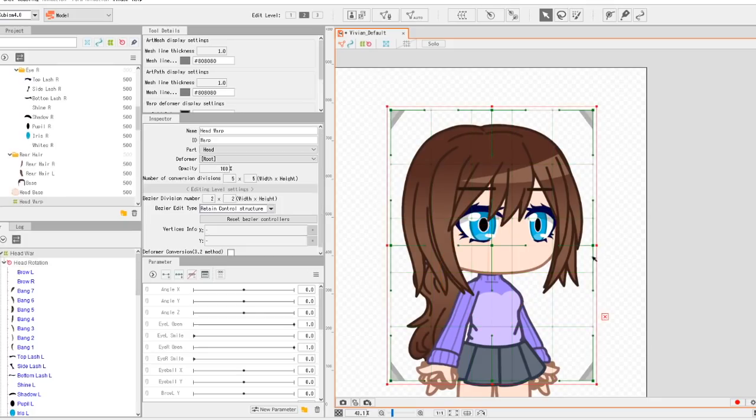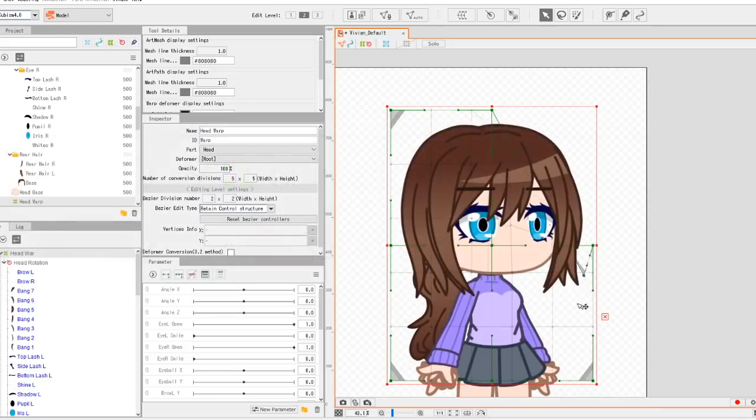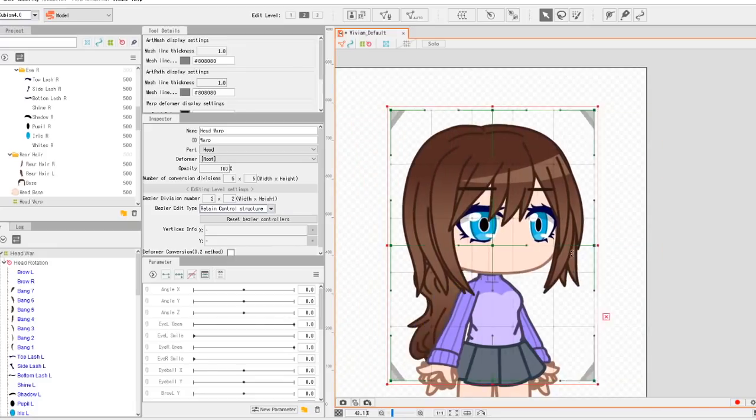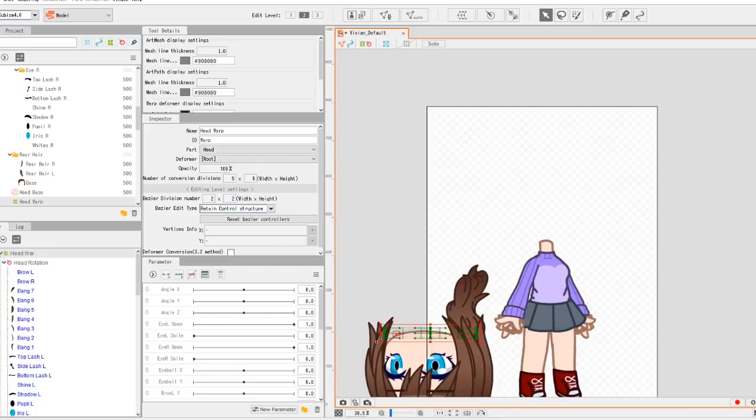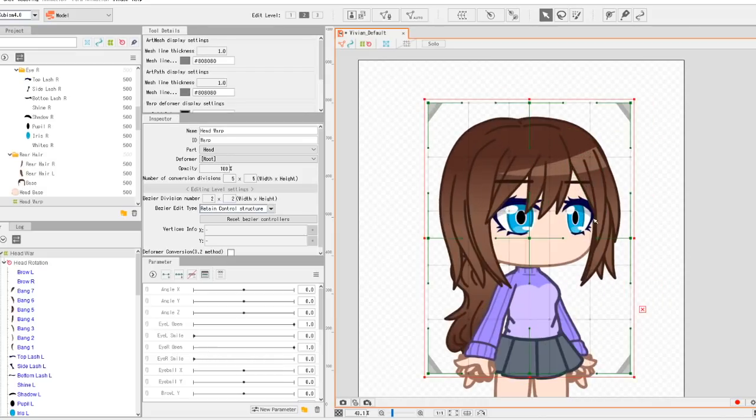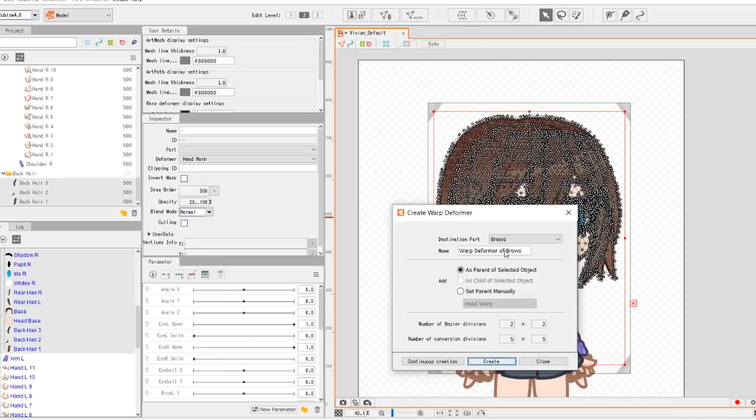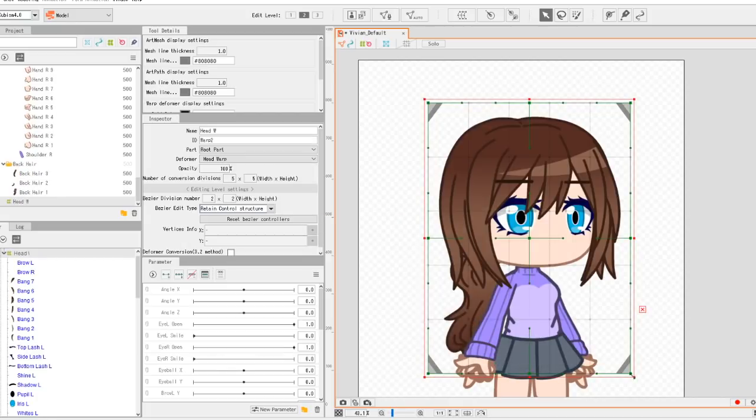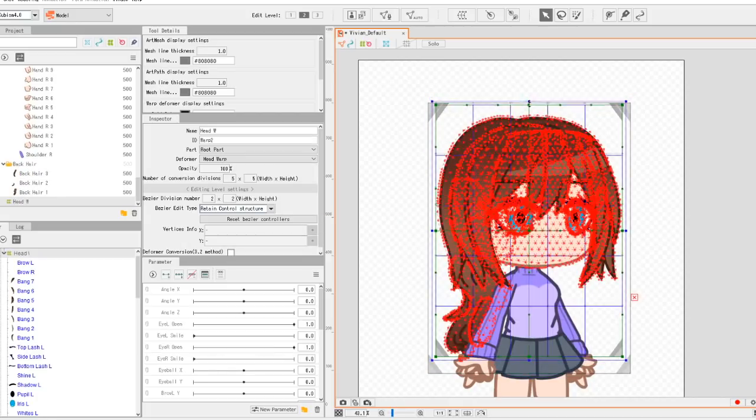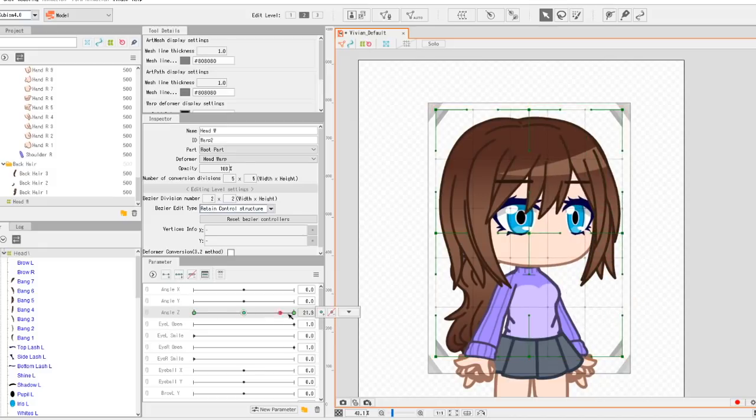Anyway. When a rotation deformer's parent is a warp deformer, when you move the warp deformer, it just gets misplaced. Which means it's just gonna act weird. So you're gonna have to use a warp deformer instead. So create a warp deformer. And then just set the parameters to your liking.